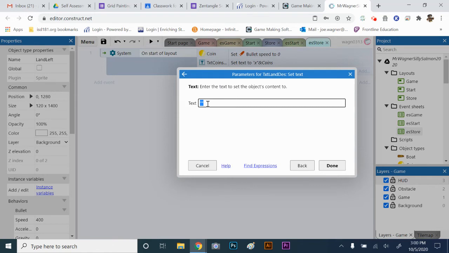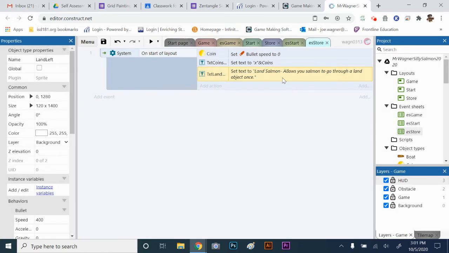Okay, then inside the quotation mark, it's going to say this. Land, whoops. And this here is just like typing out a sentence. Land salmon, I might put like a hyphen and then a space. And I'm going to say, allows your salmon to go through a land object once. Okay. I'm basically just describing what the land power up is going to do. So the land power up is going to allow you to go through a land object one time.